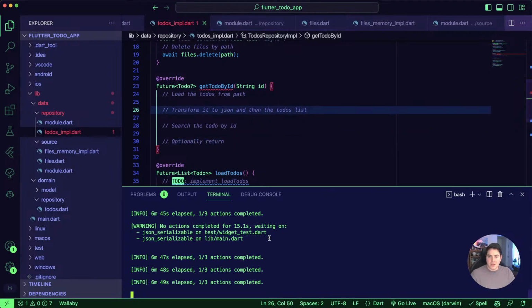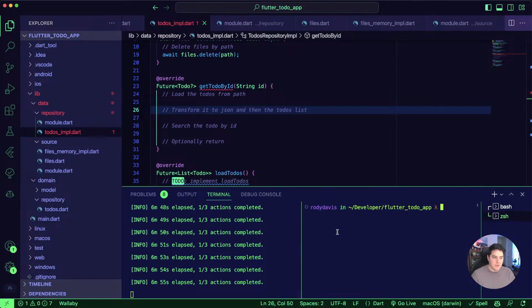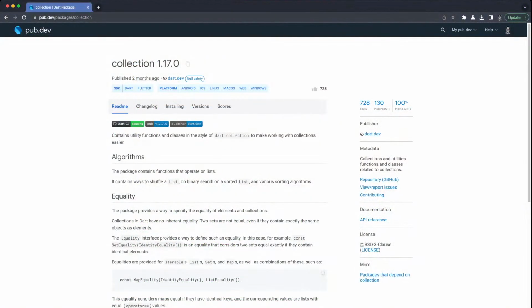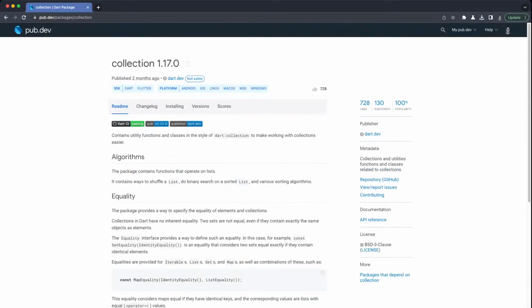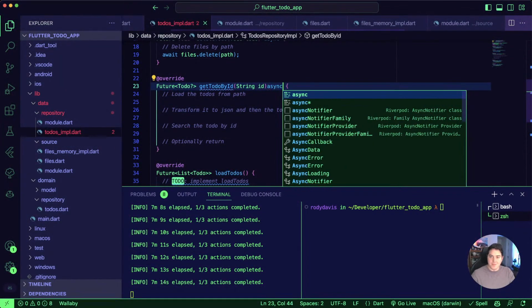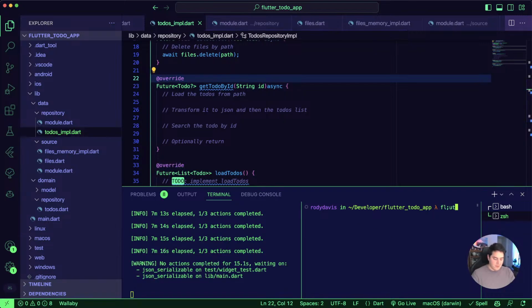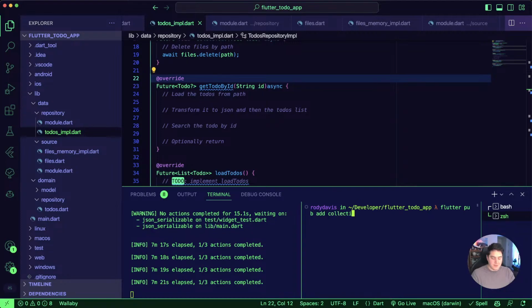Okay, another package I know we're going to need, which I'm just going to go ahead and split this, is collection. I love collection. I'm going to bring this up real quick. Collection is really cool. It's a bunch of different extension methods on both list and other stuff, but one of my favorite ones that, if you're not familiar with, is firstWhereOrNull. I love that one. So we're going to do flutter pub add collection.